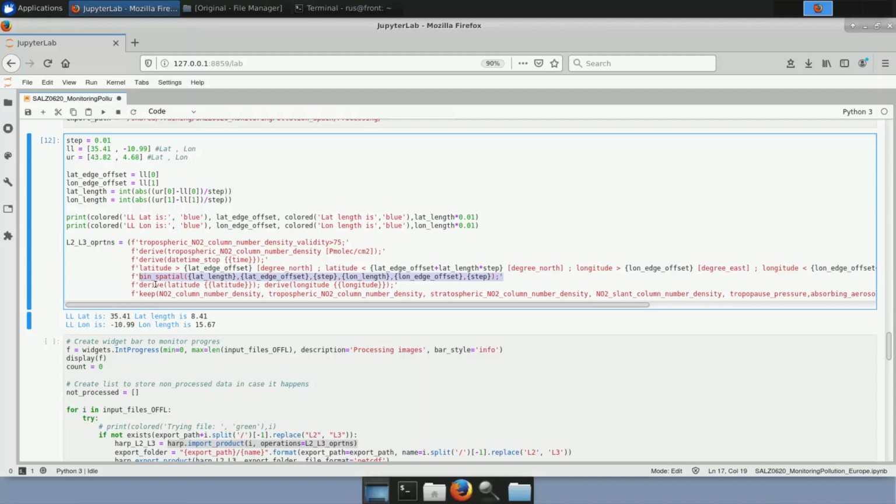Okay, so once we have defined the common spatial grid, we are just deriving the central coordinates of every pixel. This operation is required because, as a side note, it's not very important, the bin spatial operation will not give you the central coordinates of every pixel, and some software usually works with this assumption. So in order to make sure that this is present in the data, we derive it here.